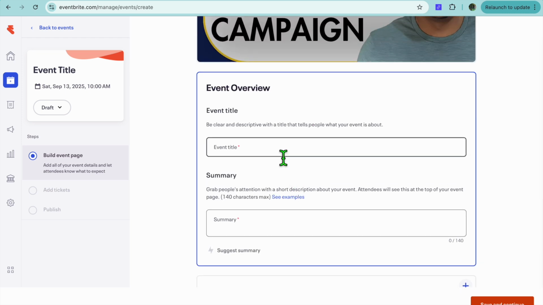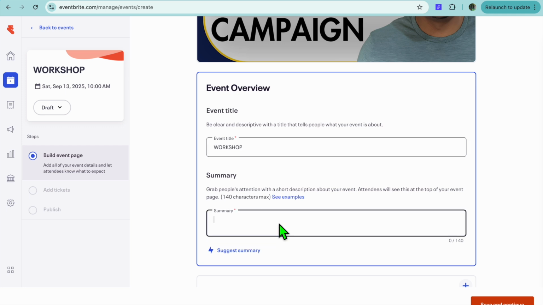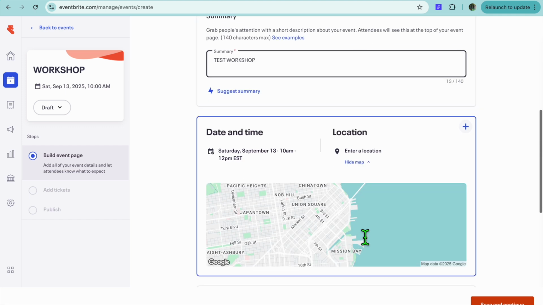Once you have done that, you're going to put in the title of your workshop. So I'm just going to call it workshop. So I'm going to type that in right here. After doing that, you're going to add a quick summary. So I'll say test workshop. Then we'll scroll down and you can add in the location of your workshop.